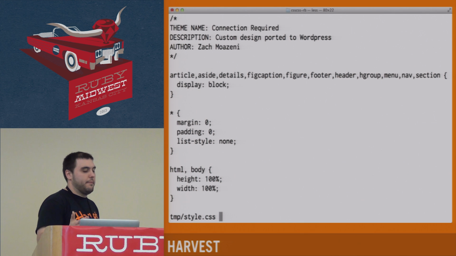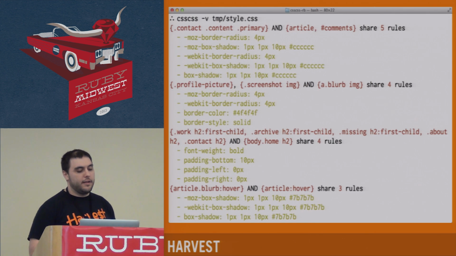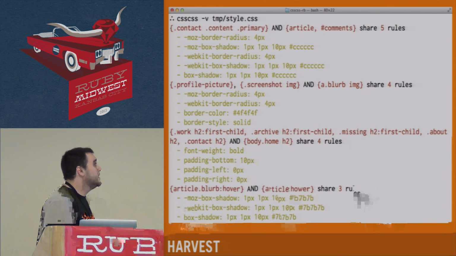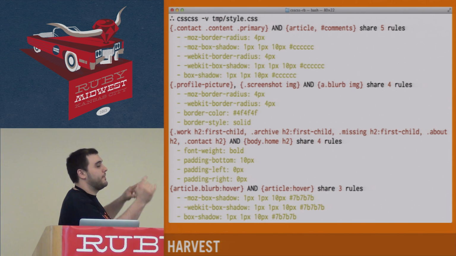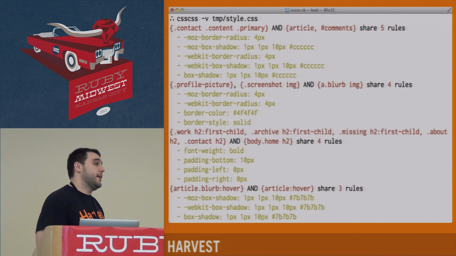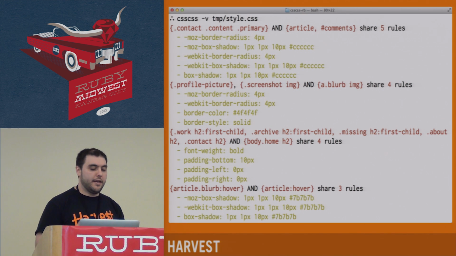So this is my blog. This is CSS that I wrote for my blog. And this is CSS, CSS in action. So it's going through, it's parsing all of my CSS, and it's saying these two selectors share 5 rules. And these are the rules that are shared. And it goes through the whole thing. You can set a minimum.